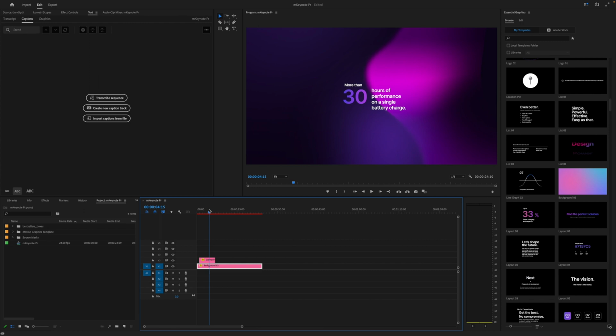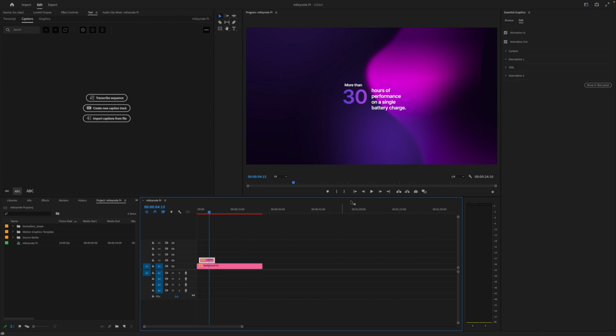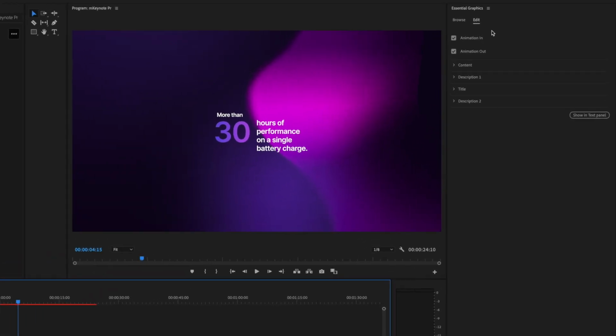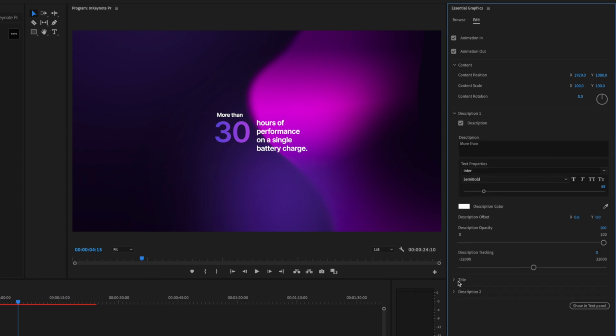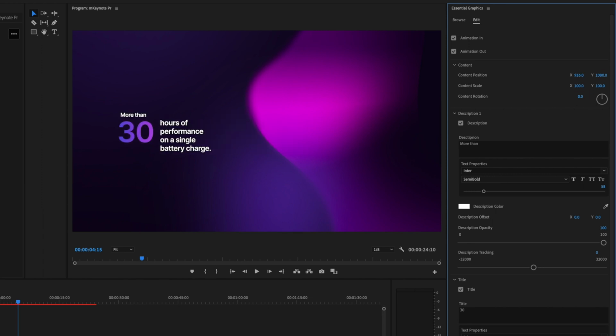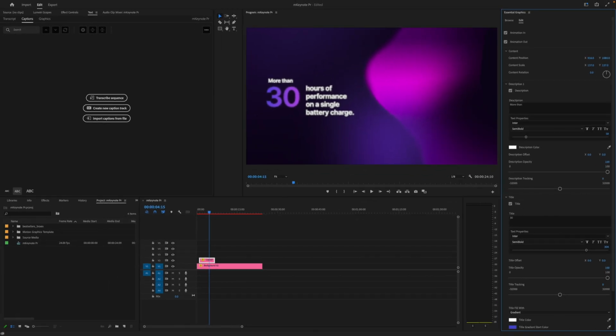Let's go ahead and change that. To change the text, simply click and head over to the Edit tab on Essential Graphics. And you see here you can change the content scale and position, the description, and the title. So I want to go ahead, first of all, and move the content position over because I want it to be on the left side to leave space for more great tools from mKeynote. So I'm just going to go ahead and move that over. And let's scale it up too because I want it to fill the entire left side of the screen.